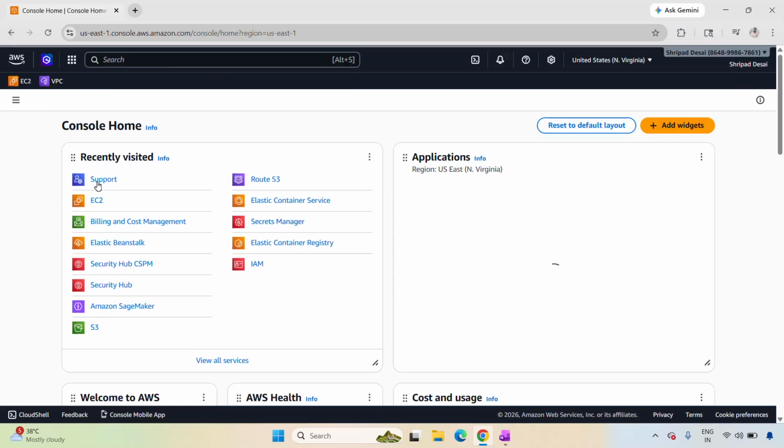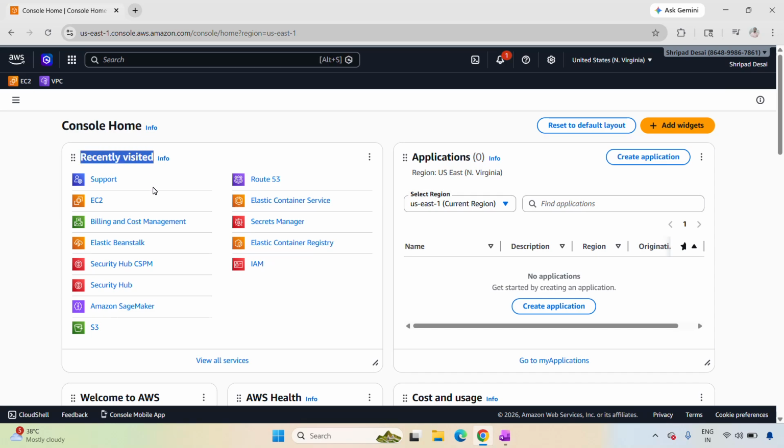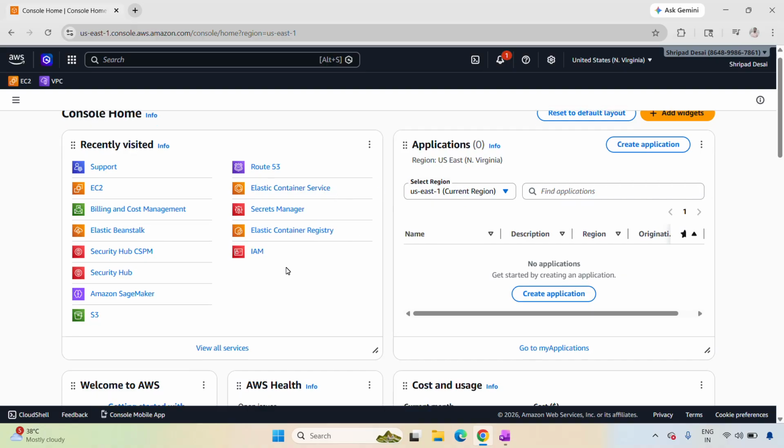I'll go back to the home page, and you can see in the home page there's a tab called recently visited. This is going to highlight the services which I have used recently or the services which I use on a regular basis. You can see I am using EC2, Elastic Beanstalk, the billing and cost management service, SageMaker, S3, Route 53, IAM, the Secrets Manager service, the Elastic Container Service, and such others.